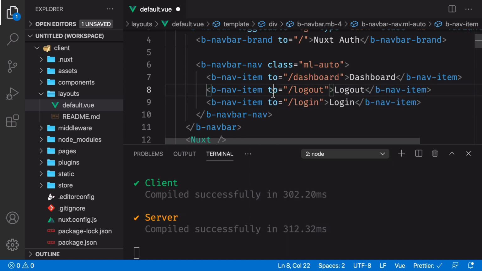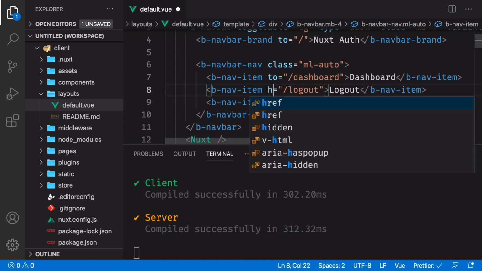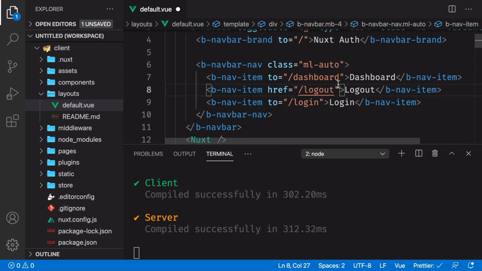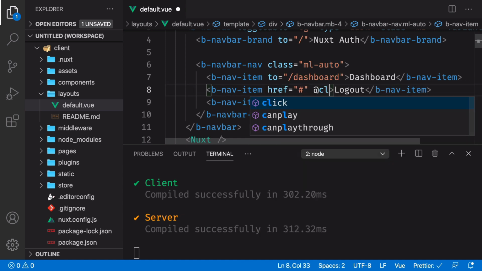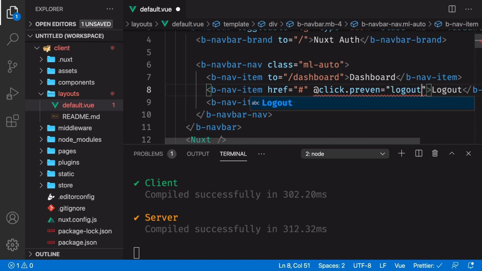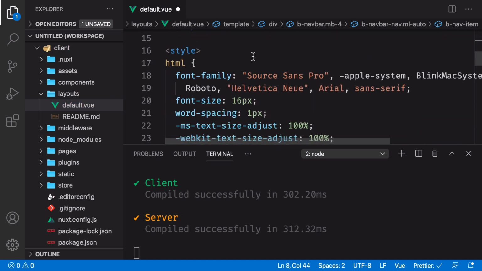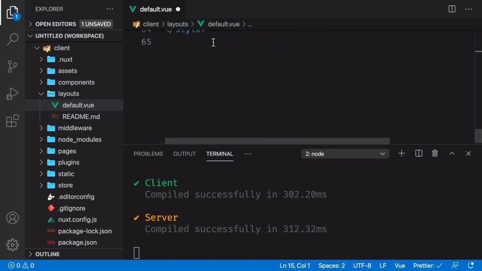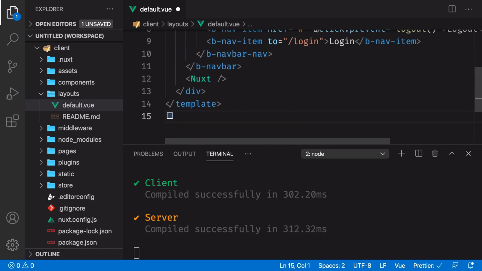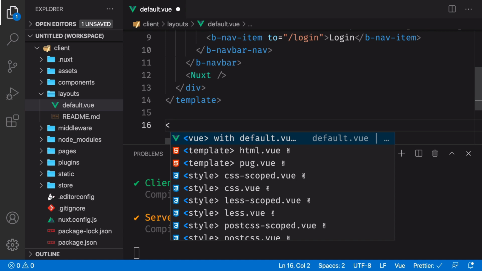And the logout link will not be going to any page, it will just be an href, and go to pound and a click.prevent. We are going to call a logout method from our Nuxt component here. So I'm just going to get rid of all the styles in here as well. We don't need them, but we do need a script tag.